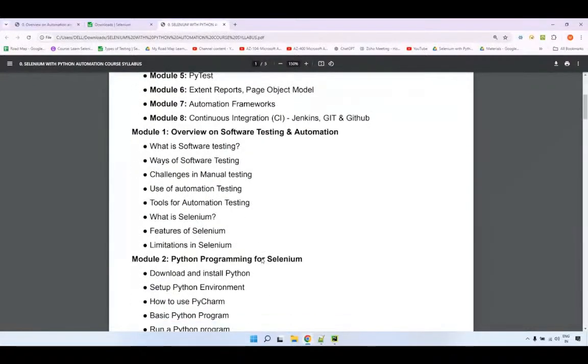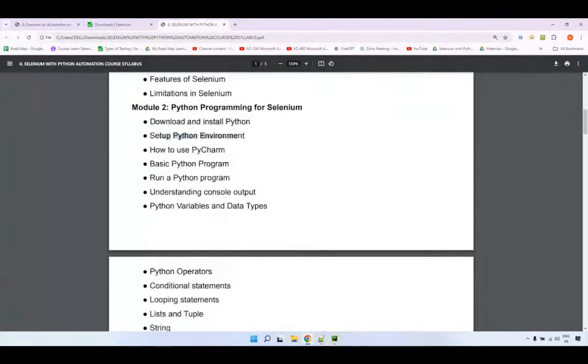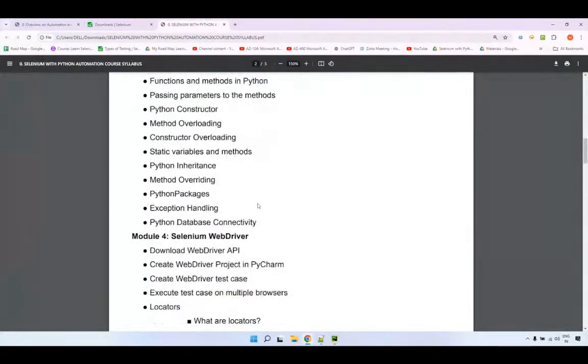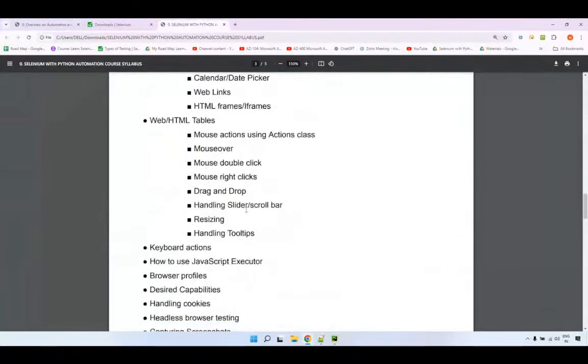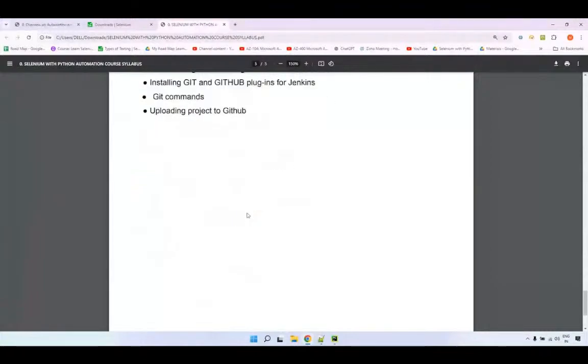You can see the individual topics and subtopics which we will be discussing once I share it with you. OOPS concepts, Selenium WebDriver, locators, a lot of stuff, guys. PyTest, frameworks. You will see that going ahead.